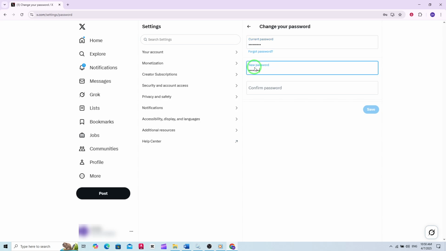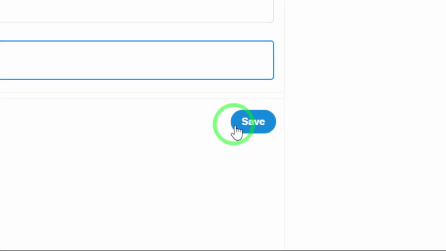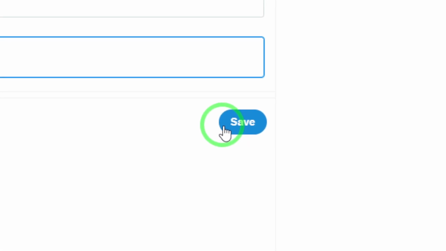Next, move on to the second field and type in your new password. Make sure it's strong. Use a mix of uppercase and lowercase letters, numbers, and symbols for added security. Then, re-enter the new password in the third field to confirm it matches. Once all fields are filled out correctly, click the Save button to apply the changes. And that's it. Your password has been successfully updated.